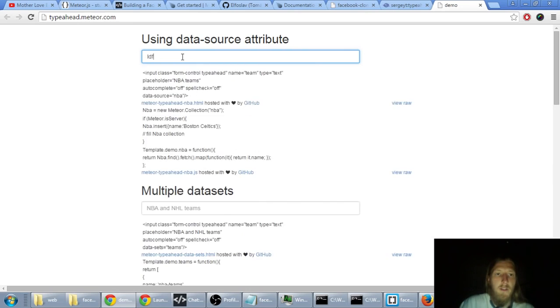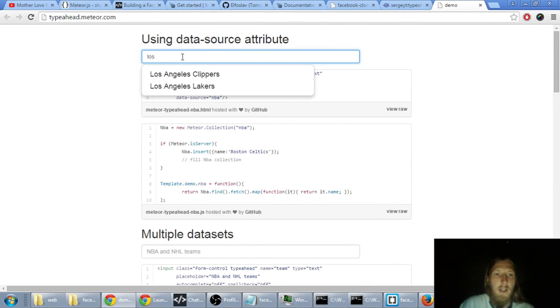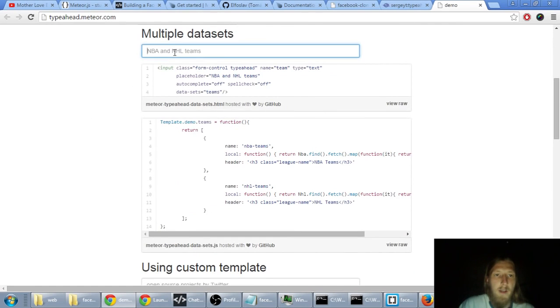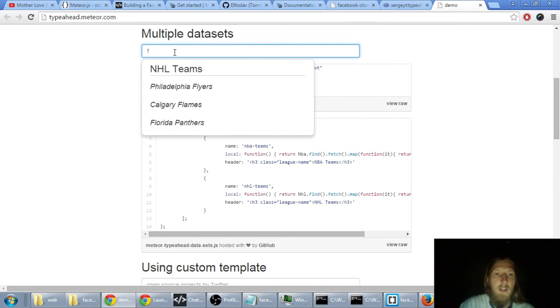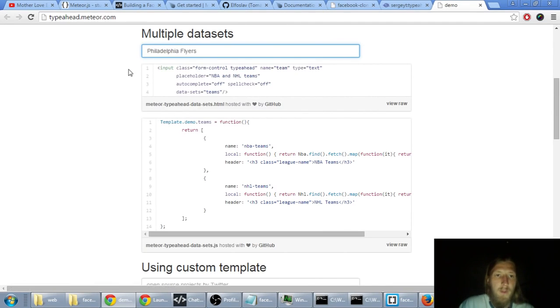So you can see that, like autocomplete, I can click, and as I type, I can see some items immediately. So we want to implement this.